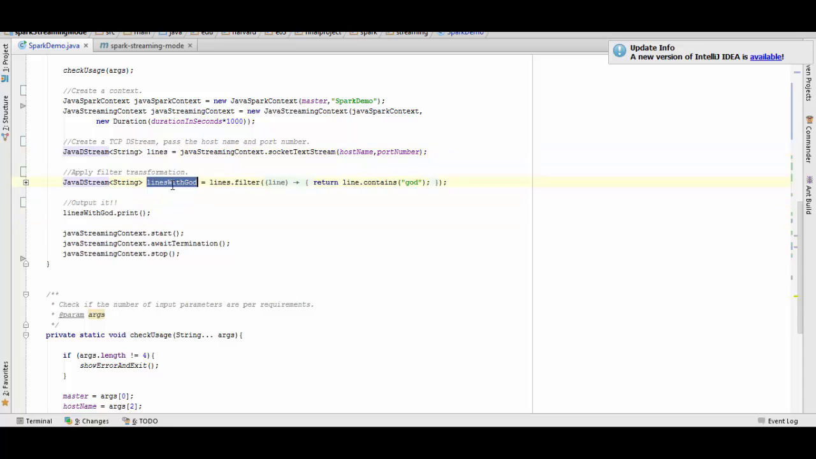In our case, we are just going to accept that stream and look for all lines which have the word God in it. So we're applying the filter transformation, and finally we print whatever we see as the lines with God. Let me quickly switch to my console view and we can see this code working as well.